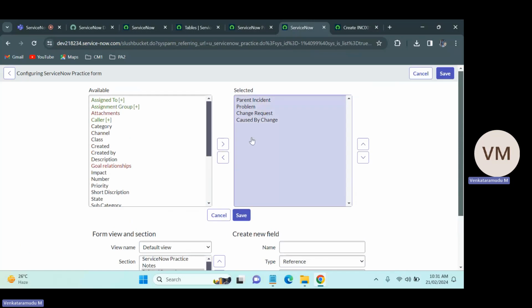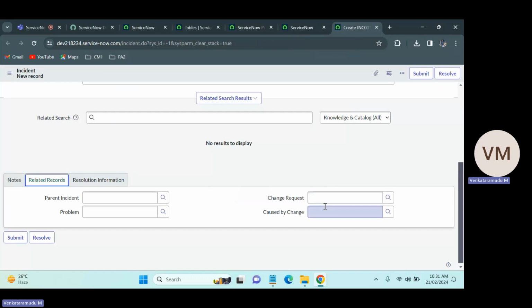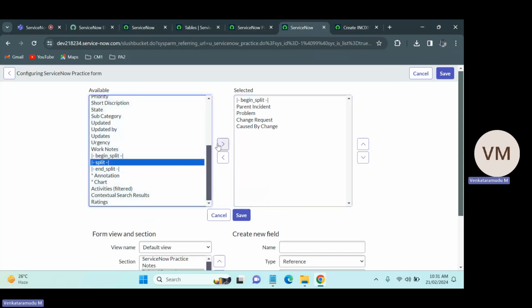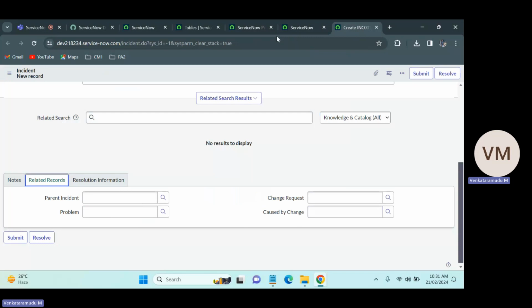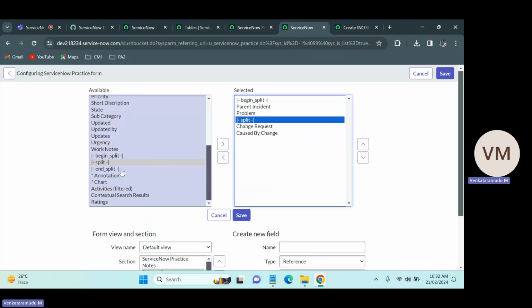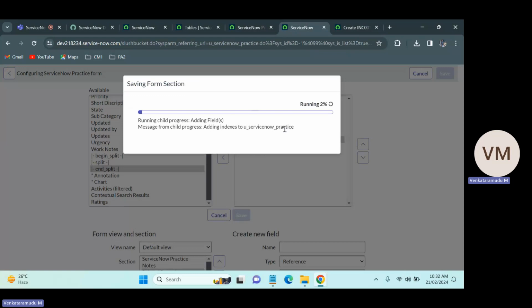Once I have added everything, I will split this one also. We can add begin split and end split, because it will show two on the right side and two on the left side, right? Because of the split options, we need to add the split options here, then we will be able to see the same as this form. Once we have added that, and the end split also, that's it, and now we will be able to see how the form looks.